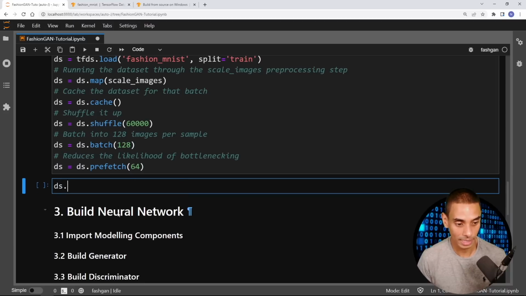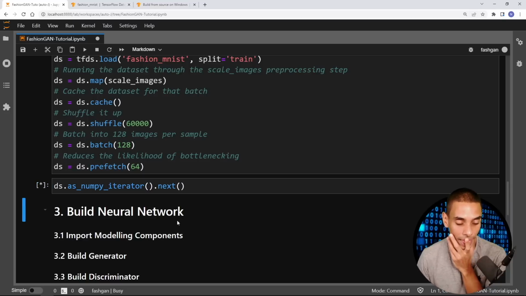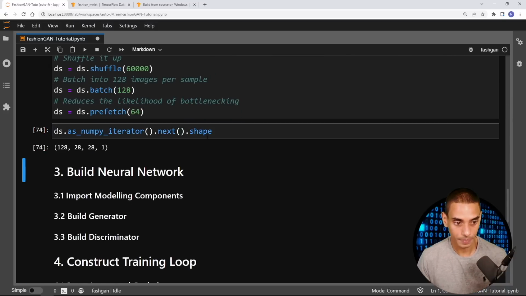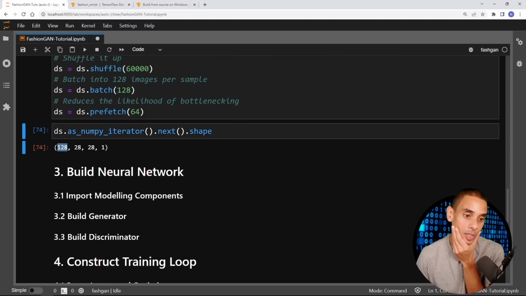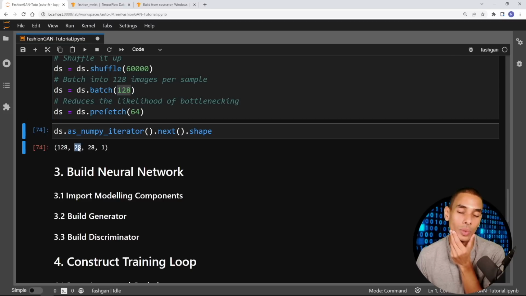Again, we can type in ds.as_numpy_iterator. And now what we should get back when we type in .next is a set of images which is 128 samples in length, which should be 28 by 28, I think, by 1. If we type in .shape, there you go. 128 images because we've batched it into samples of 128. It's 28 pixels wide or high, 28 by 28 by 1. So that's going to be the dimension. I believe it's width, then height, then channels. It's just a grayscale image, hence why we've got the 1 at the end there.